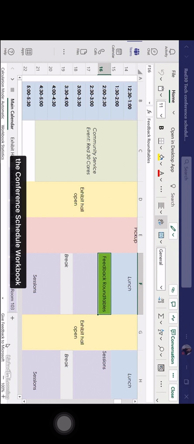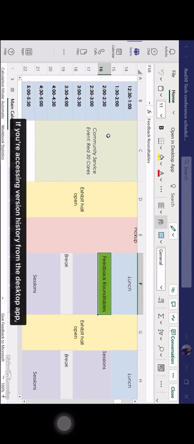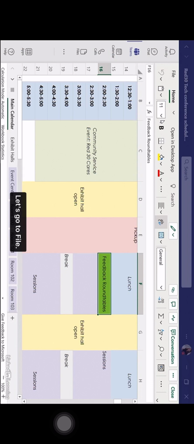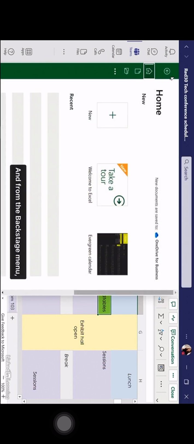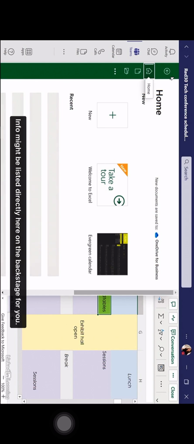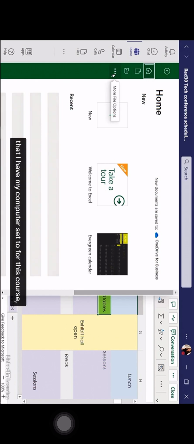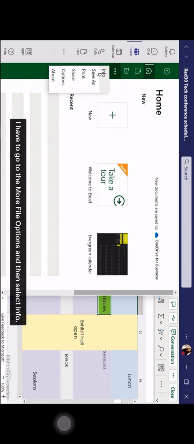So here we are, we're viewing the conference schedule workbook, and we're viewing this from the Excel web app that's embedded within the Teams app. If you're accessing version history from the desktop app, such as Excel 365, you'll follow the same process. Let's go to File. And from the Backstage menu, Info might be listed directly here on the Backstage for you. Because of the resolution that I have my computer set to for this course, I have to go to the More File options and then select Info.